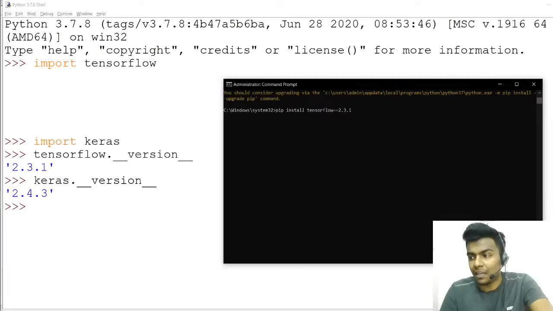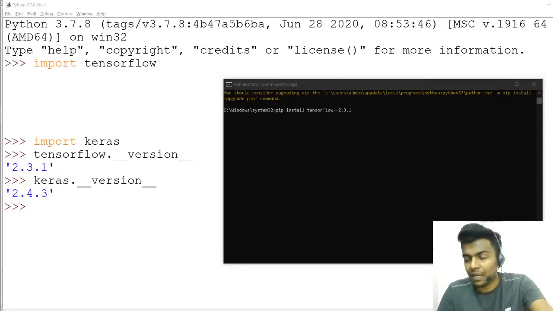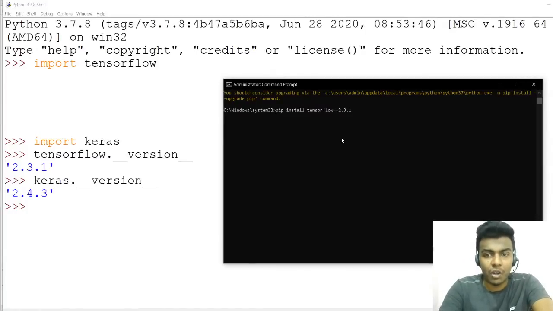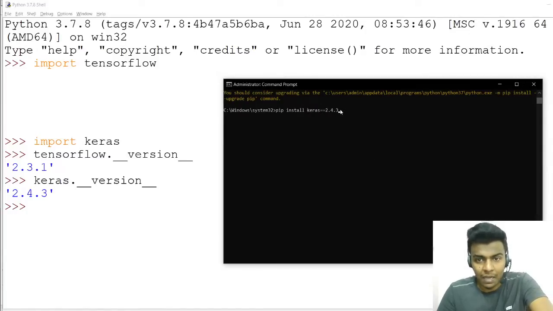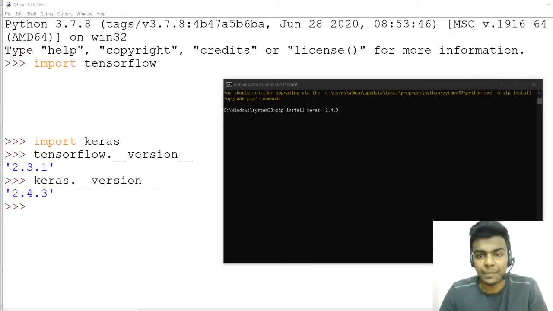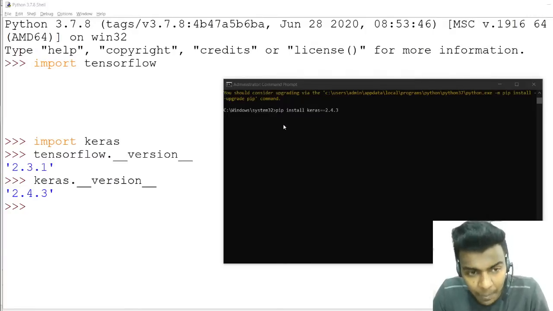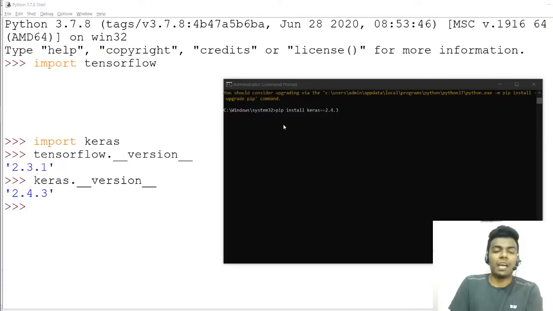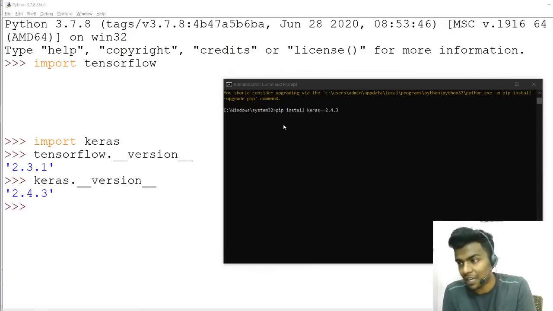Okay, I'll give the command in your live chat. If you have really installed it, you just install like this: pip space install space tensorflow double equals 2.3.1. Same as that, I'll give it for Keras in the live chat itself. So pip space install space tensorflow double equals 2.3.1, and pip space install space keras double equals 2.4.3. If you have installed and are ready, put I'm ready in your live chat, as well as I installed. Then I'll proceed further to work on a program.